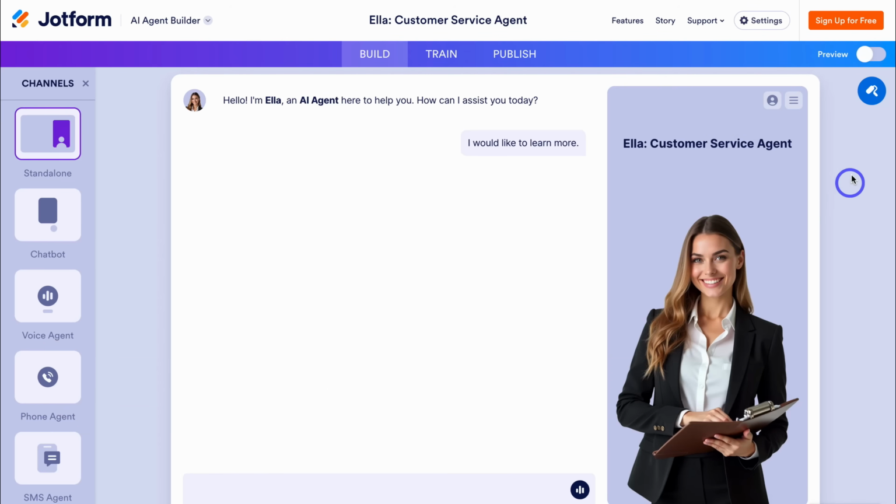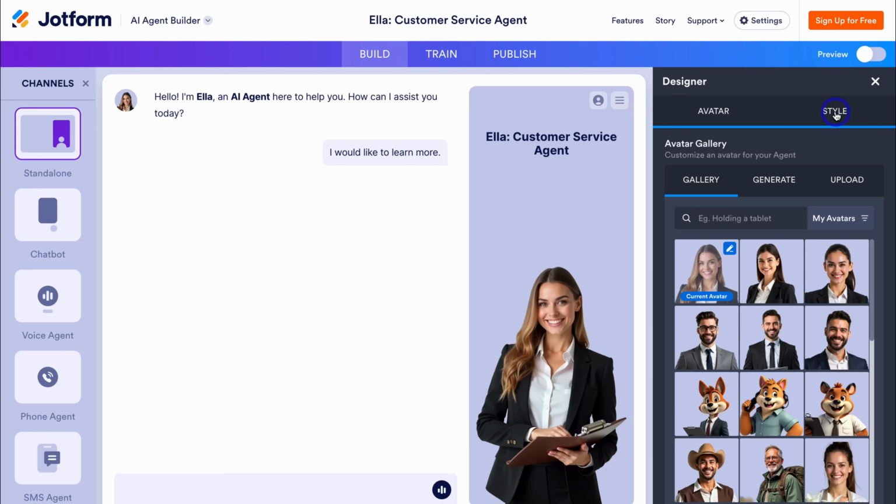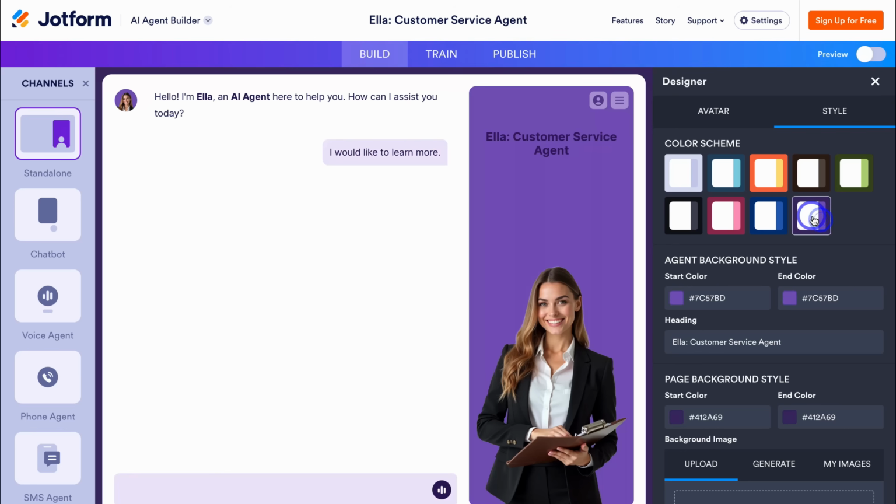So first I want to change the color theme. Navigate down to Style. My website's purple, so I'm going to use this purple color. I can also further customize the color palette down here. I'm going to change the heading and call my agent Zach, and then change this to Sheetify support for now.